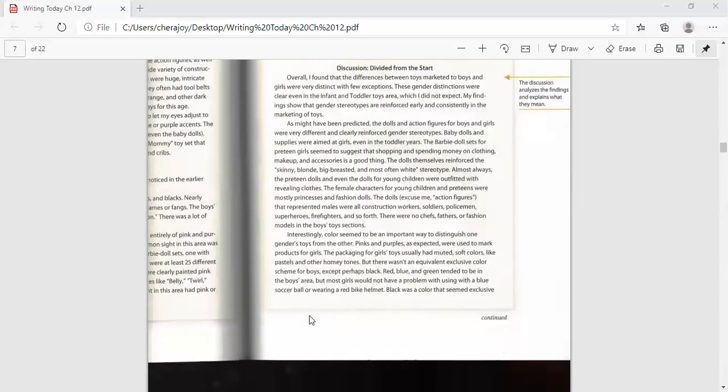This section, he's calling discussion. I think that it would be an important place to have an analysis section. So you've provided the raw data, now would be a good time to tell me why this data is important or what it means. He says, the margin says this discussion analyzes the findings and explains what they mean. Let's see exactly how they do that.